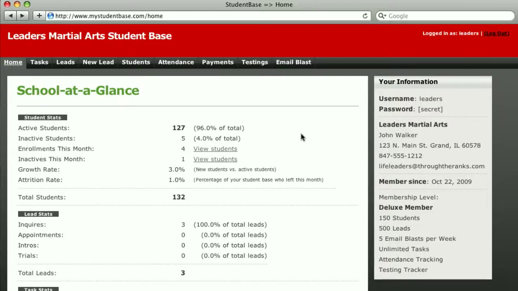Now that you're logged into Studentbase, let's go through School at a Glance. This is your home or dashboard page. This page lists all of your critical numbers, numbers that you need to have at your fingertips at all times. Best of all, you don't have to compute anything, you don't have to take out pencil or paper. It's all drawn automatically, real time, using data from the application.